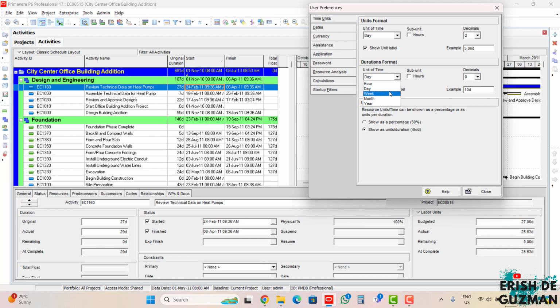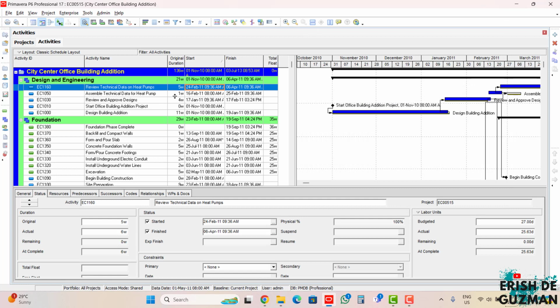So if we change it to week, this will be converted to weeks format. Okay, and again, it is also advisable that we do not use any decimals in terms of the duration. So we have complete and exact whole durations. So let's try to change it to weeks here, and we close it. There you go, it will be changed to weeks.